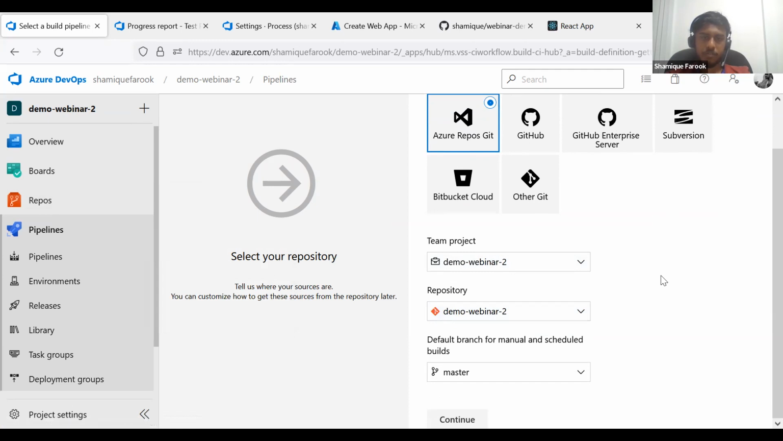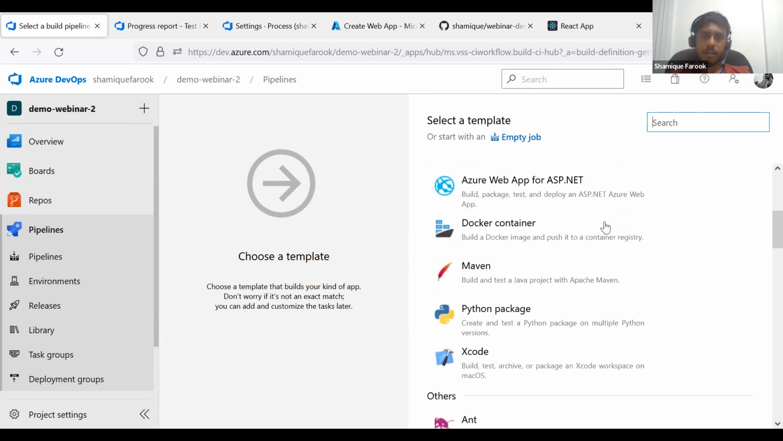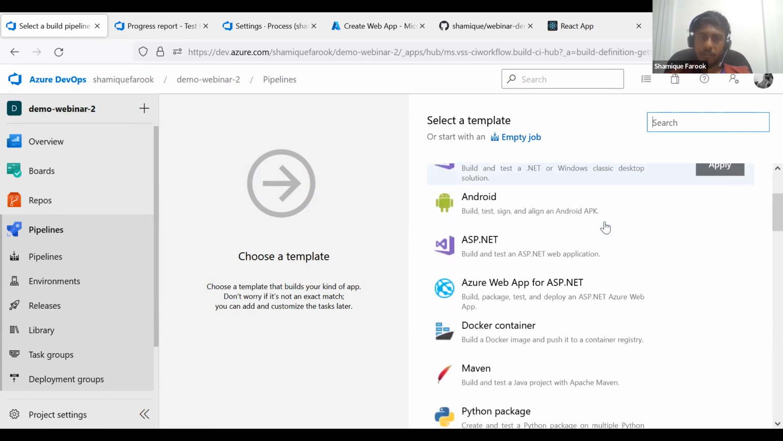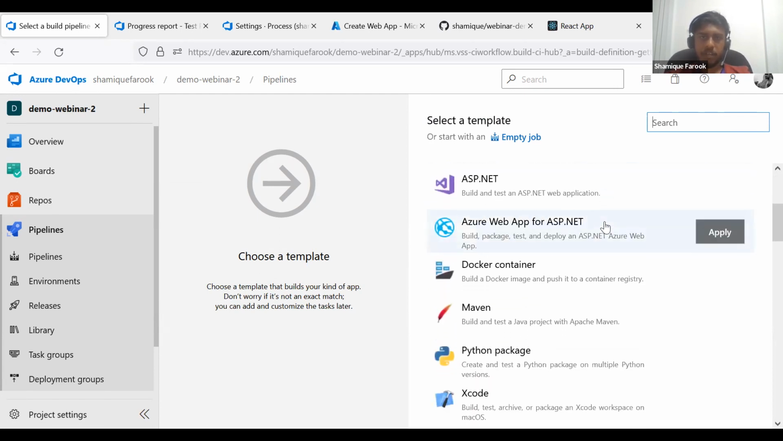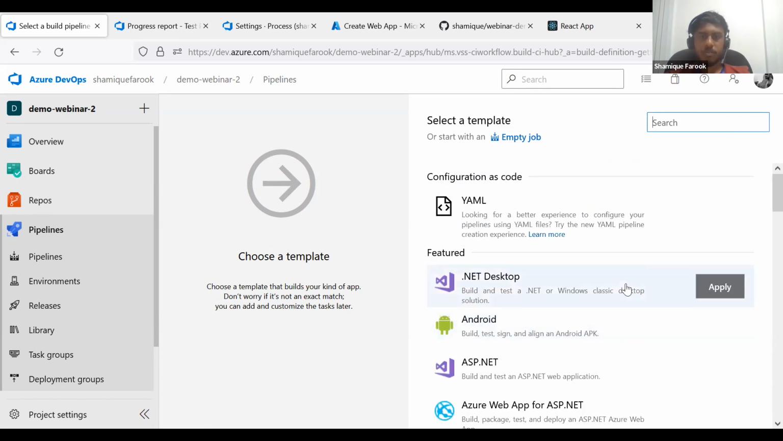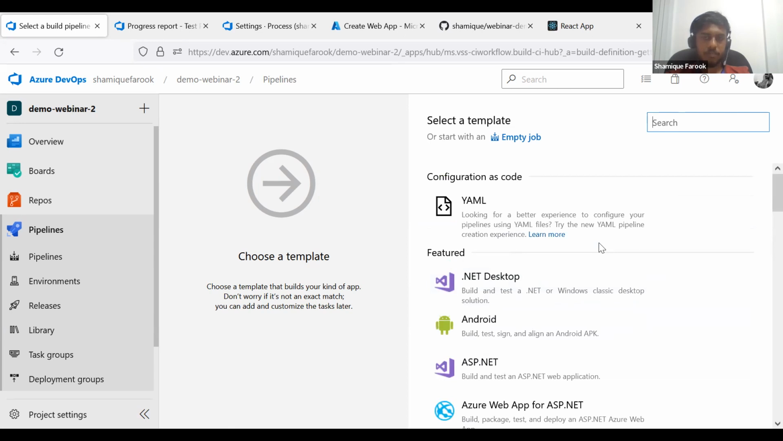I have this demo webinar 2 repository, and I will select the master branch as my branch, and click continue. Here it will ask us to select a template, basically for what purpose we are going to create this pipeline. Here you have a lot of templates. For example, if you are building an Azure web app for ASP.NET, you can use this one. Likewise, if you're using a Java project, you can use the Maven template. Now I'm going to build a React.js app, so I'm going to use the empty job. Click on the empty job.